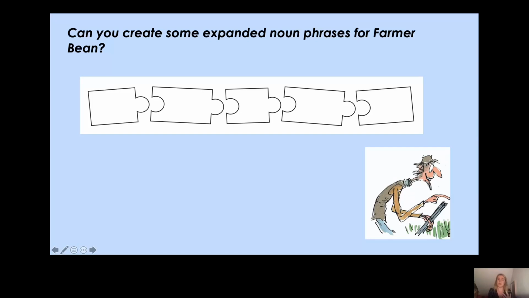Okay, and again, don't forget if you need to use the different adjectives on resource 2, but please make sure that they are relating to Farmer Bean, okay? Because we are describing Farmer Bean, so we can't make up adjectives about him. We need to make sure that we're definitely describing Farmer Bean. Okay, so if you could go and have a go at creating some expanded noun phrases, that would be excellent.